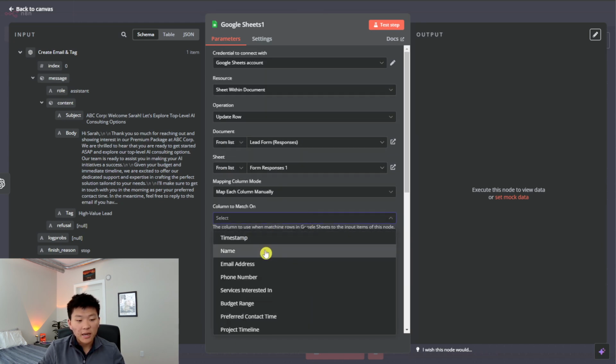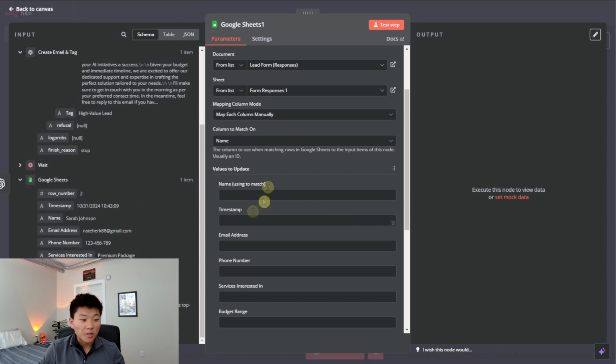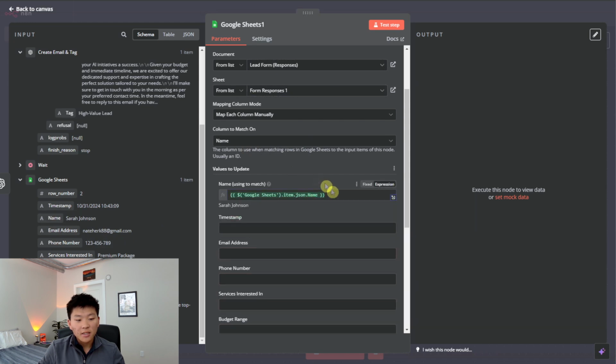So we want to match on, we could do any of this really. We're just gonna match on name because it'll pretty much be unique. You could also do email if you wanted, but right now we're just gonna do name. And all you have to do is drag in the name from the Google Sheet. So it's basically saying when this gets triggered, when it's Sarah Johnson, it's gonna update that row where the name equals Sarah Johnson.